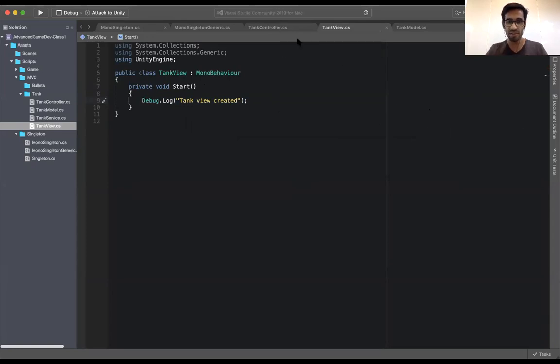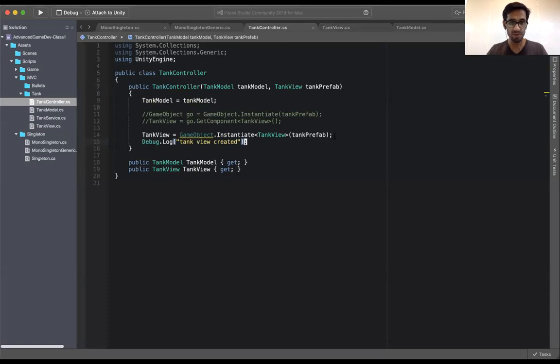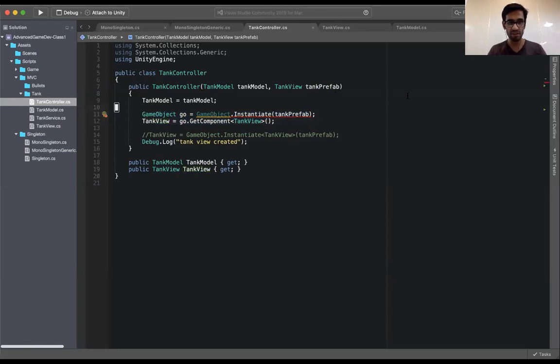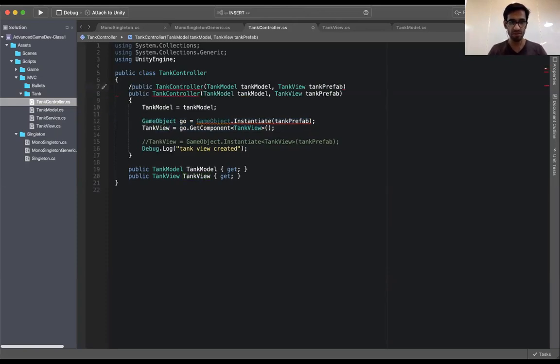Can you please explain the instantiate line? Okay, sure. One sec. So let's look at the previous way of doing things. Typically you'll see engineers doing something like this, right? Where this prefab is actually a game object. I'm going to change this so that it doesn't show me an error. If I'm creating a tank controller, I'm taking a model, I'm taking a game object, and I'm going to say game object.instantiate. It's going to create a clone of this particular object and return me this, right?